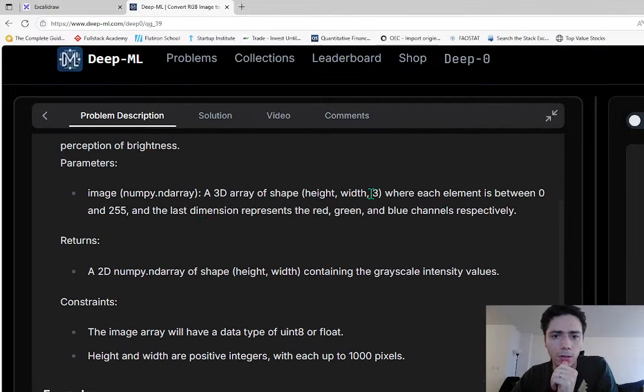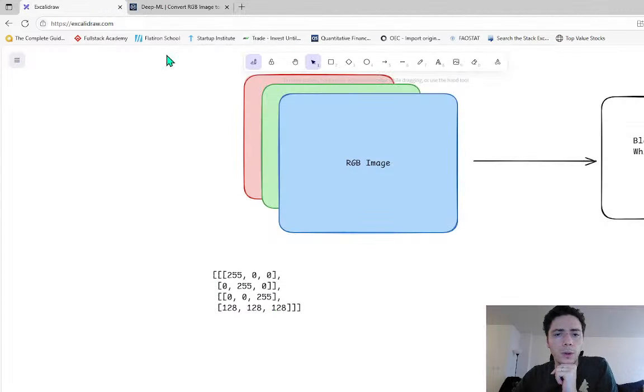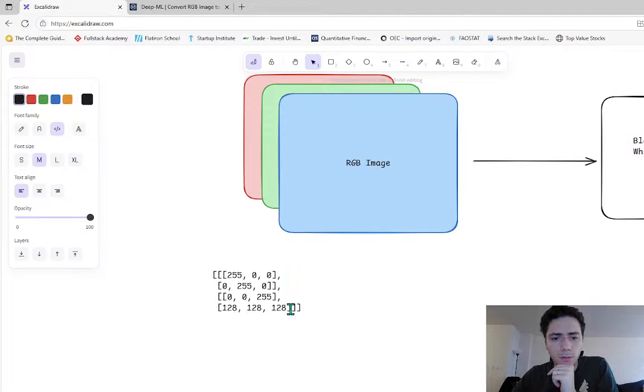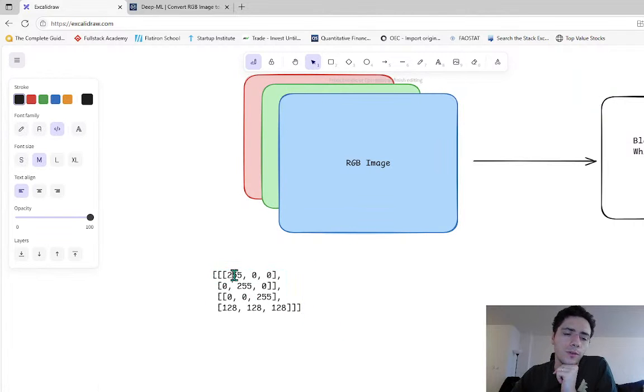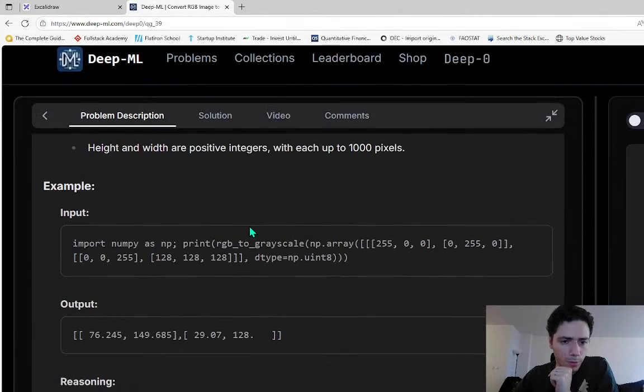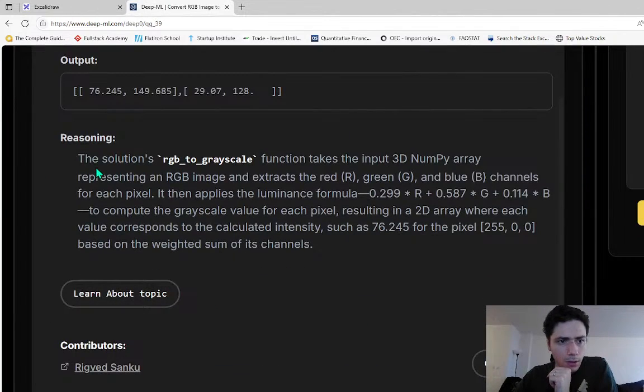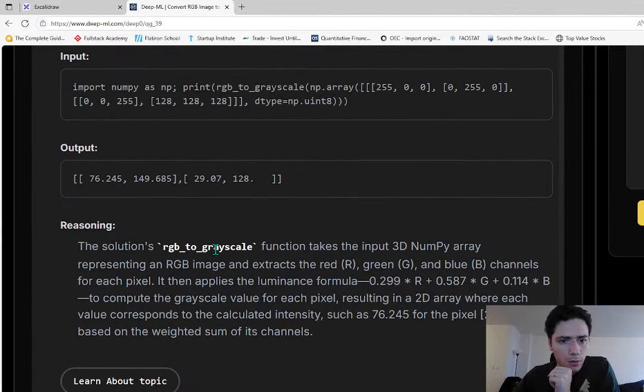3D NumPy array, height, width, 0, 0 into 55, the last dimension represents... okay, so the last dimension represents the intensity, so red, green, and blue are all equal intensity. 255, not sure what that represents. Let me go through the learn section. Or, yeah, let's read through this.